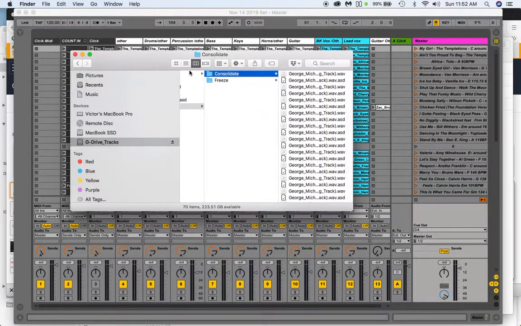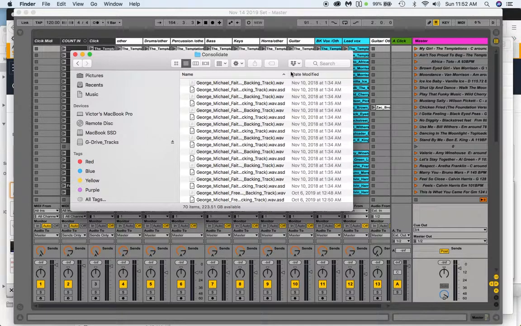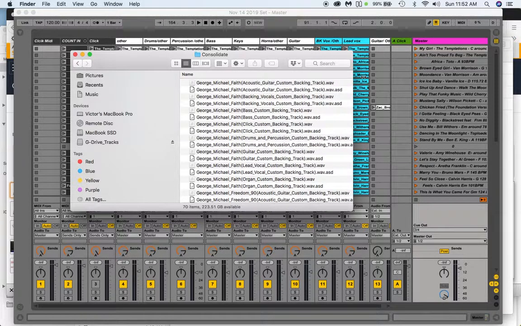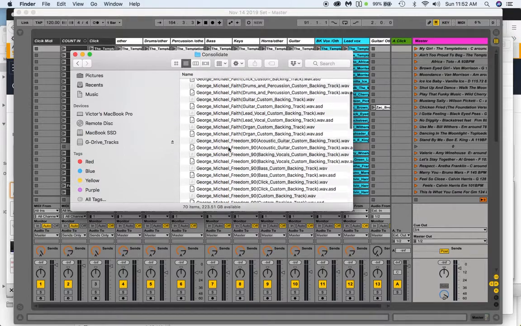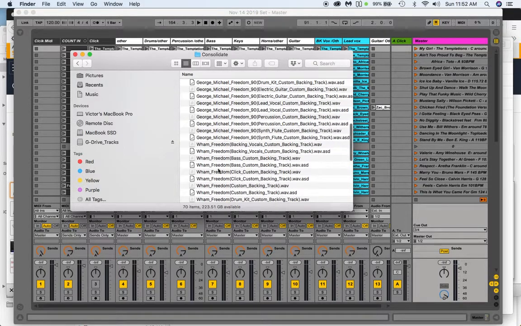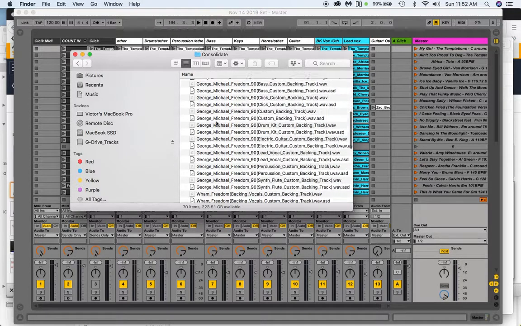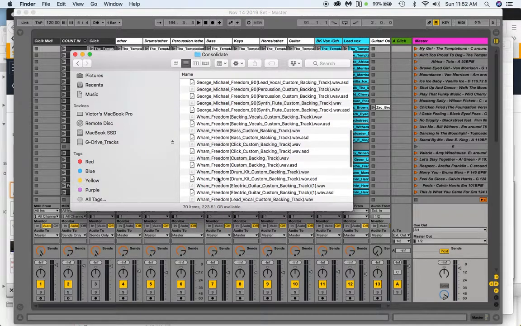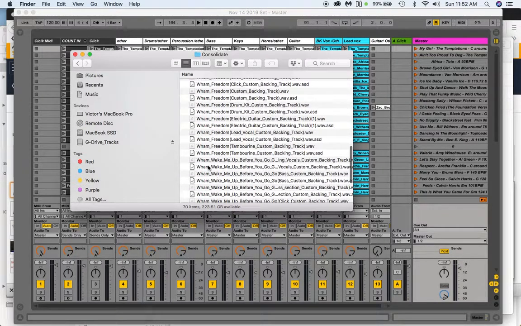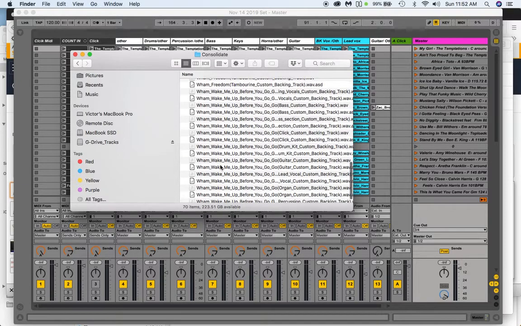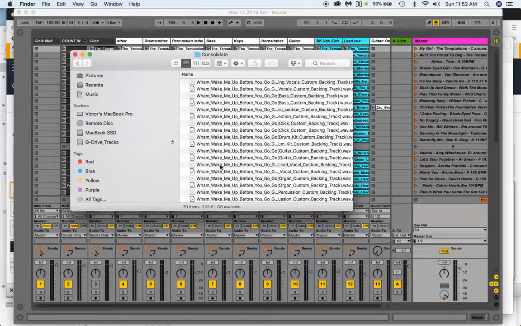We pull them out like this. This is all one song, but yours would be like this is Freedom. Then it goes down here to Wake Me Up, but yours would go on for 800 and some plus songs would be in there. So all your stems are in there.